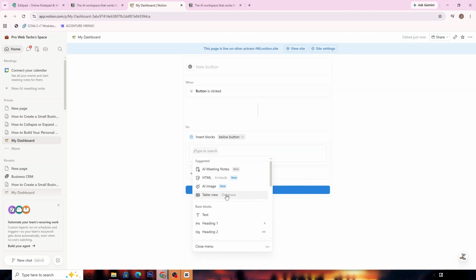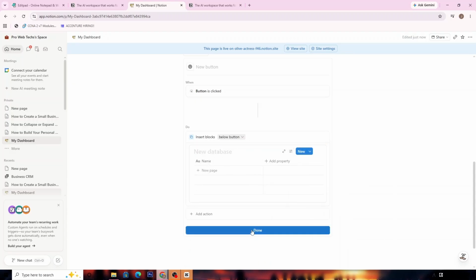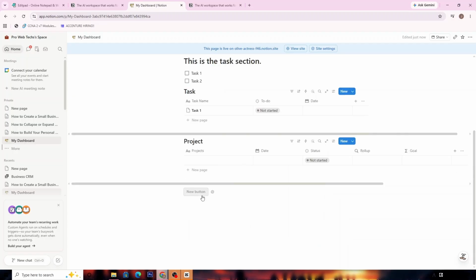After you're satisfied with the content and structure you've set, click Done. This finalizes the command for the button, and just like that, you've created a customized button that acts as your very own Notion template. Each time you click on this button, it will automatically generate the blocks or actions you've assigned to it. Just imagine the time you'll save and the consistency you'll maintain across your projects and documentation.